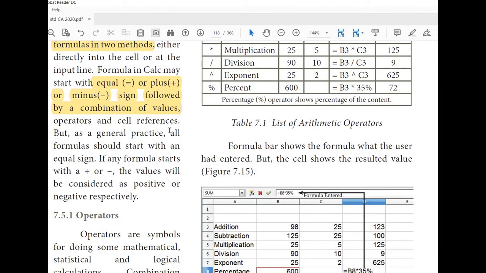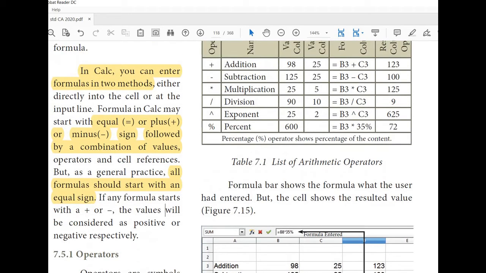But in practice, all formulas should start with the equal symbol, but it is a 1 mark question. The formula in Calc may start with equal or all the options. So as per the book, the formula in Calc may start with equal or plus or minus. So you have to select the correct option.